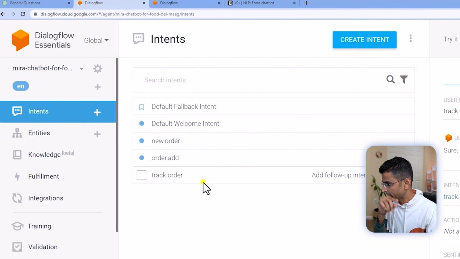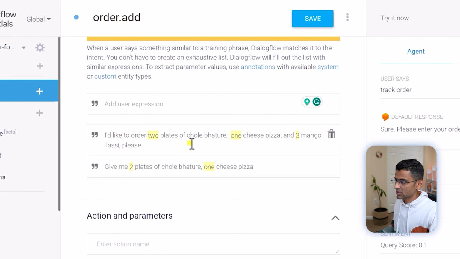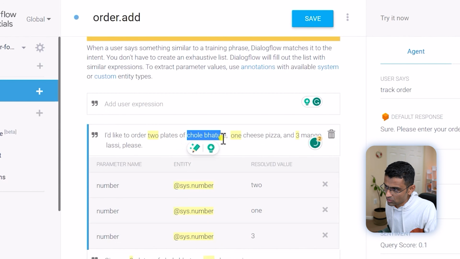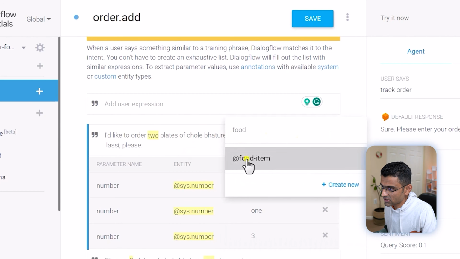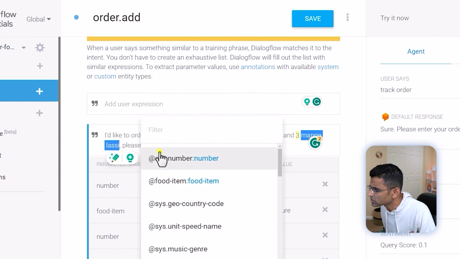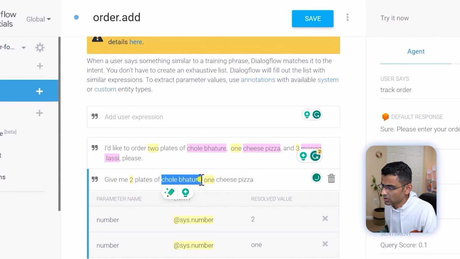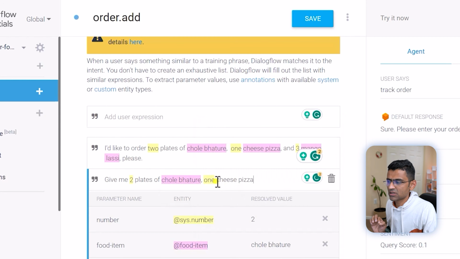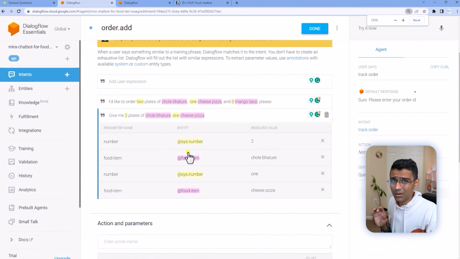Let's go back to intent, and in the order add, let's start assigning that entity. So here, just left mouse click chole bhature, assign that food item. So I will just say this is food item. Cheese pizza is also a food item. Mango lassi is also a food item. This is how you assign entities. Same thing here. You have to do this in every training phrase. If you do your setup in a proper way, your chatbot will work very smoothly. So you have to be careful and not mess it up here.